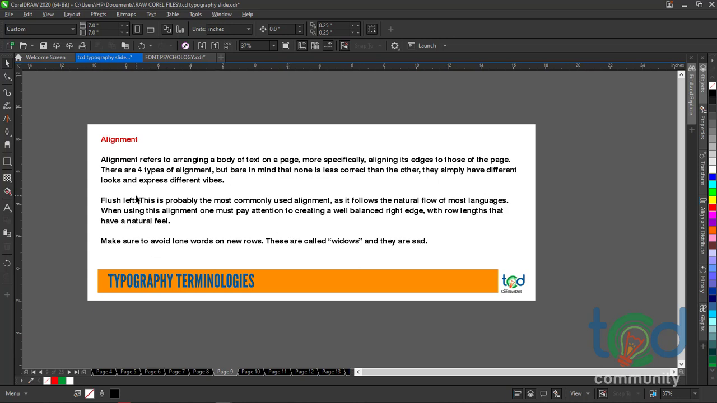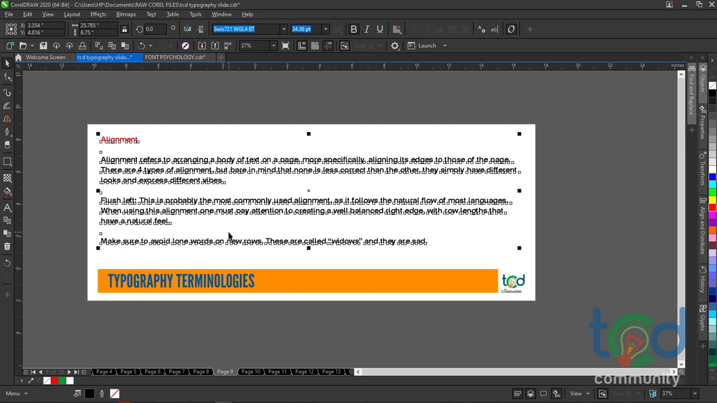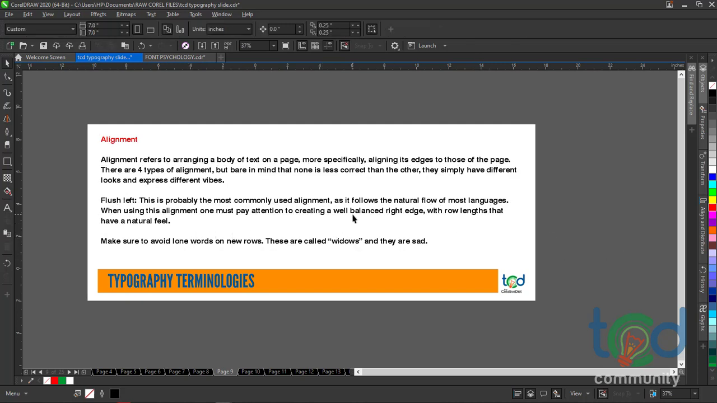The first example I have here is flush left. Even in this document I'm using on my slide, I used flush left. This is the most commonly used type of alignment, as it follows the natural flow of most languages. In the English language we write from left to right. So in flush left typography, we are writing from left to right. When using this alignment, one must pay attention to creating a well-balanced right edge with rows and lanes that have a natural feel. Make sure to avoid lone words on new rows.